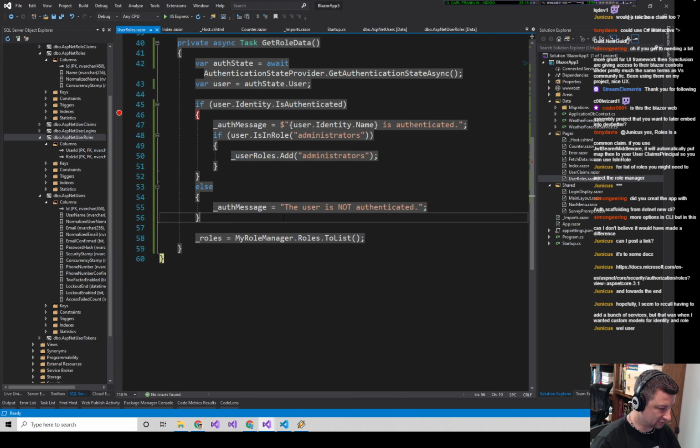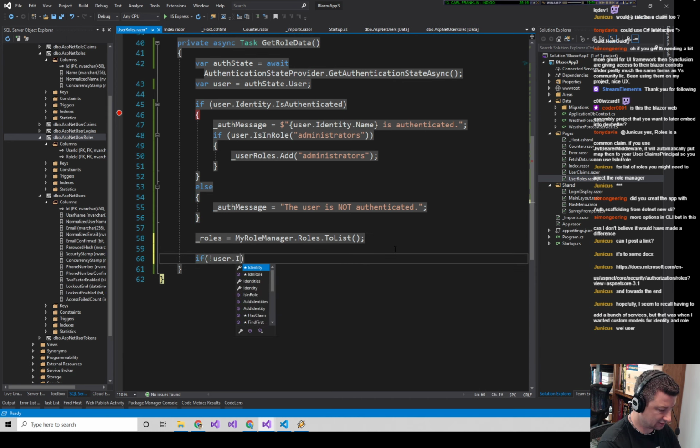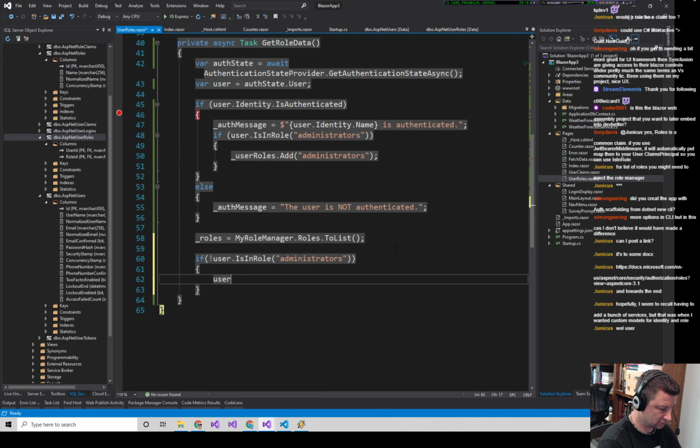So now in user roles, I have a role manager. I know there's a list of roles. And we're going to say if not user dot is in role administrators, user dot add, or my role manager dot add. How do I add a user to a role?